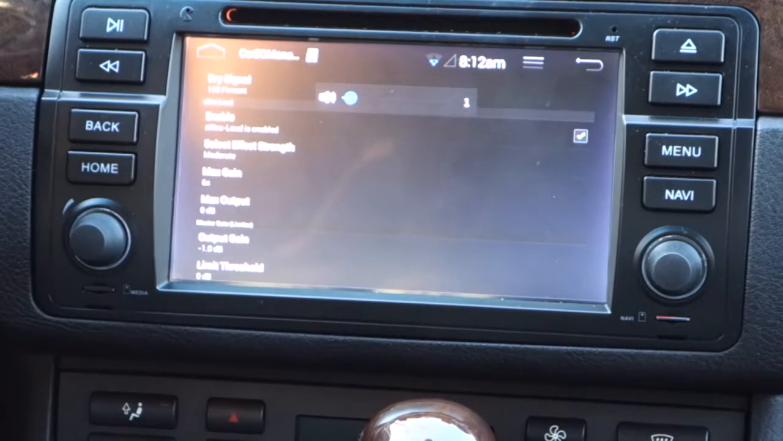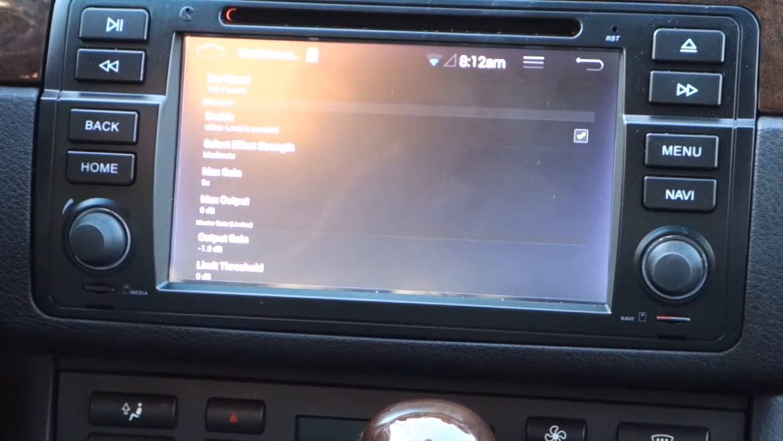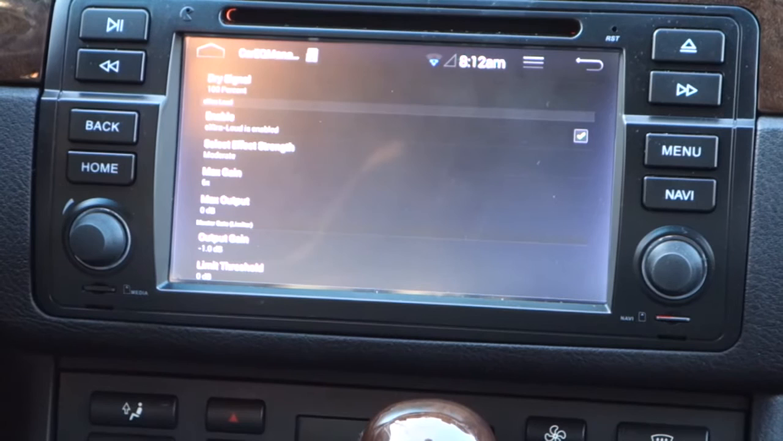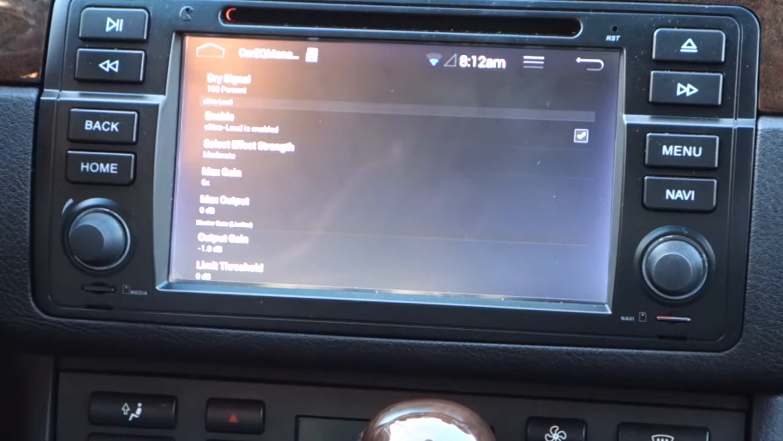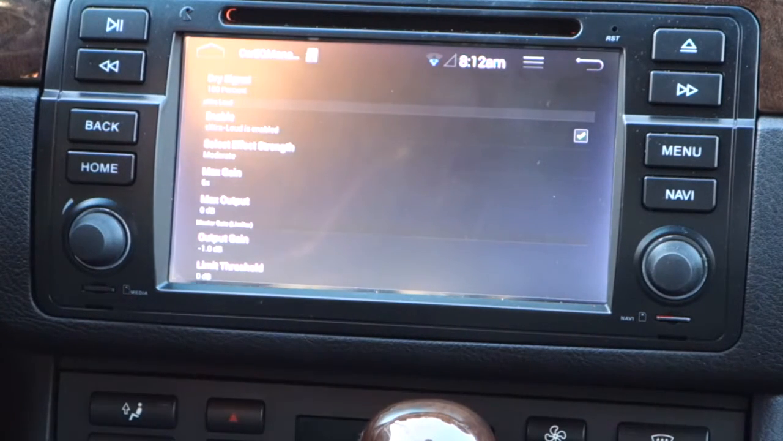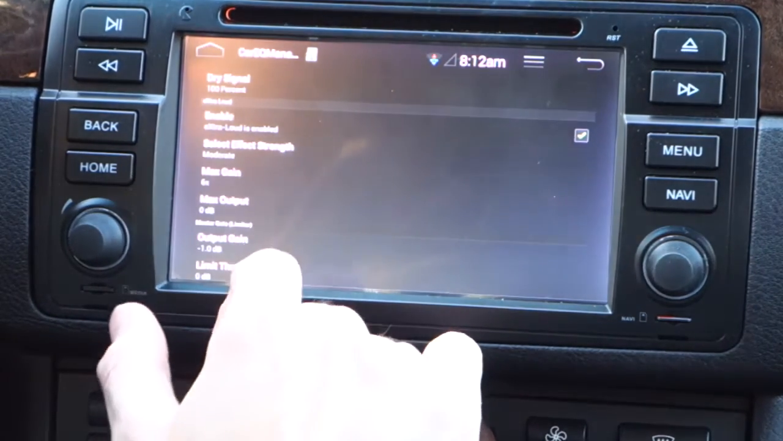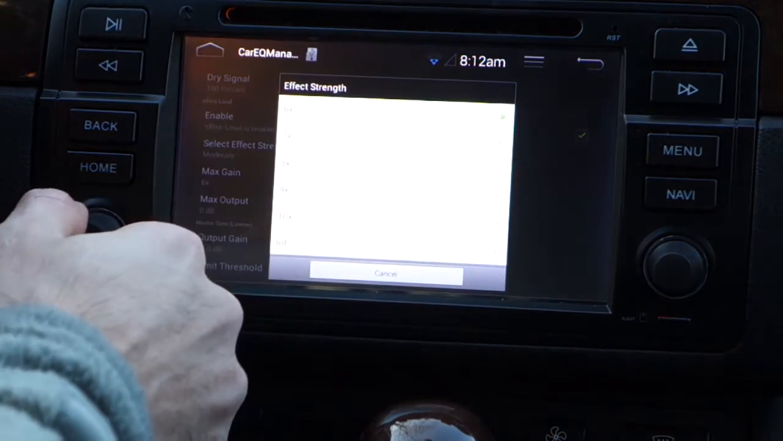Alright, so extra loud is pretty much what you've seen on many other devices. You have the loud setting, or the normal setting. I do have this turned on. I've left it as the default, the moderate strength. I have adjusted the max gain a little bit, and it's essentially just increasing the impact of the loud setting.